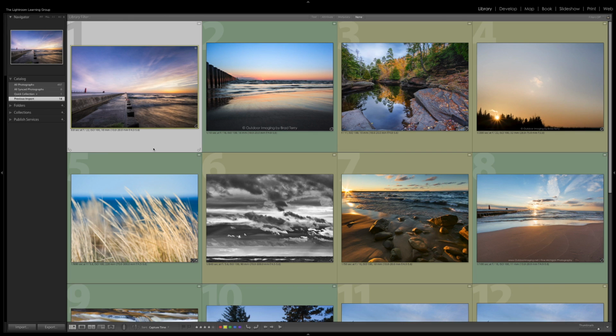So the possibility with collections is quite big. They're a really good and useful thing to have, and it's very good to understand what a collection is. And again, I will repeat it, collections are really just virtual folders. So let's go ahead and create that virtual folder. I'm going to show you how to create a collection and how to create a collection set.